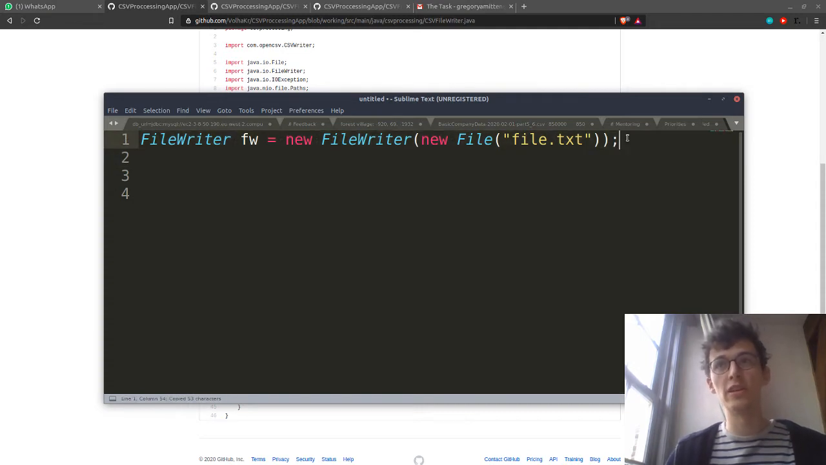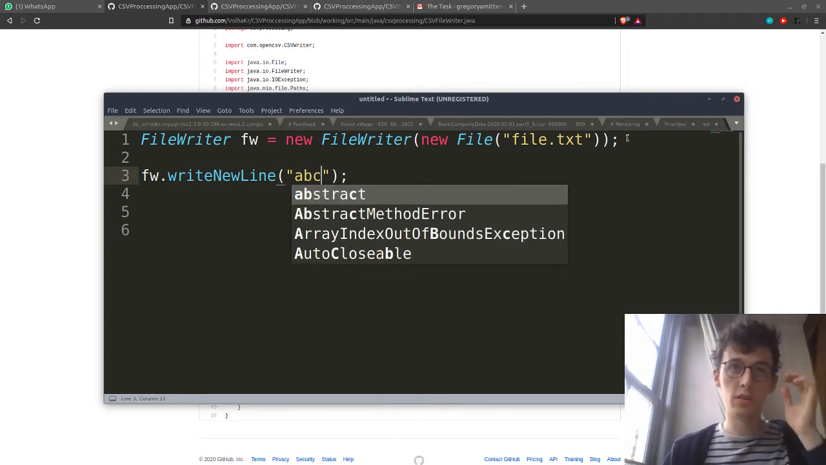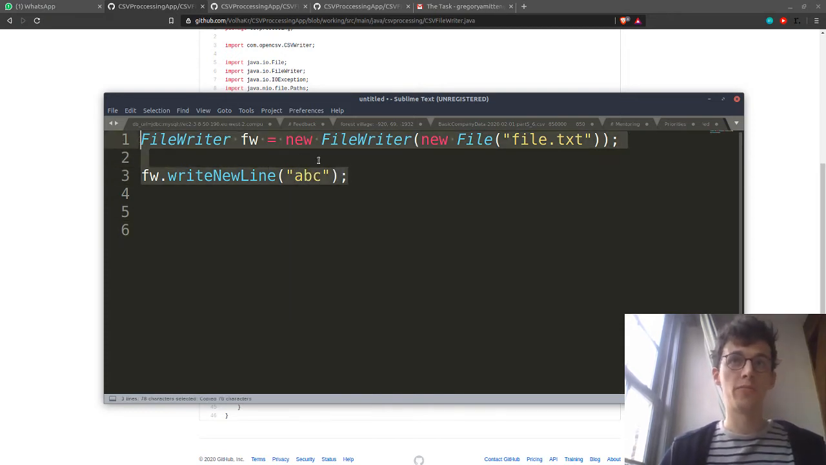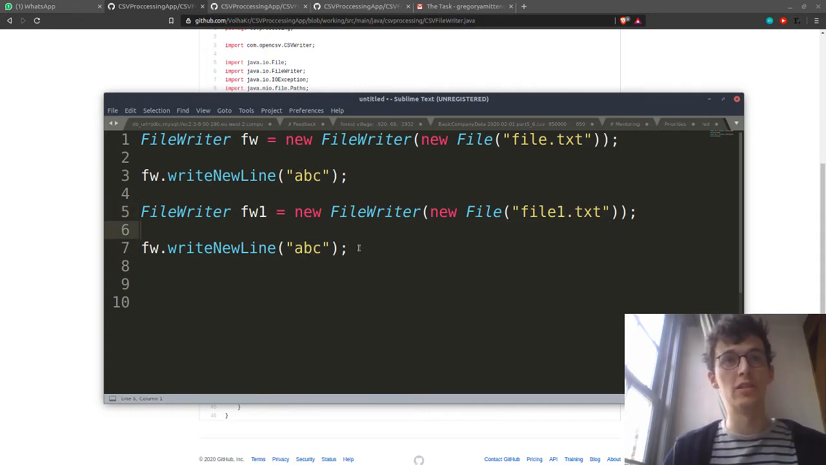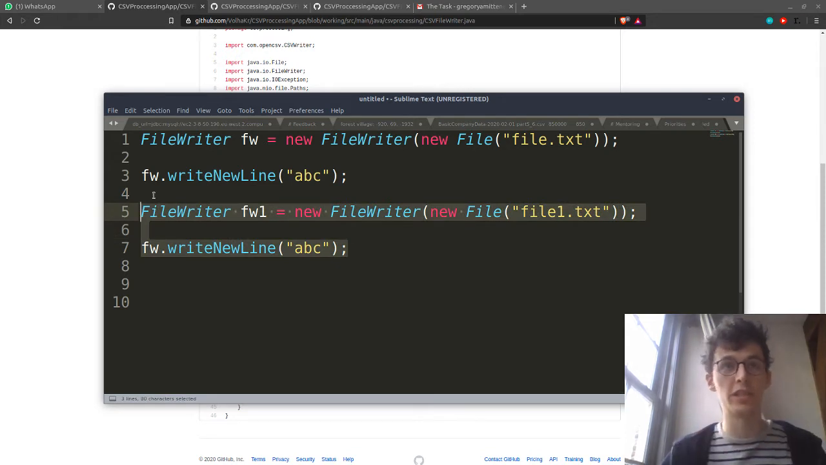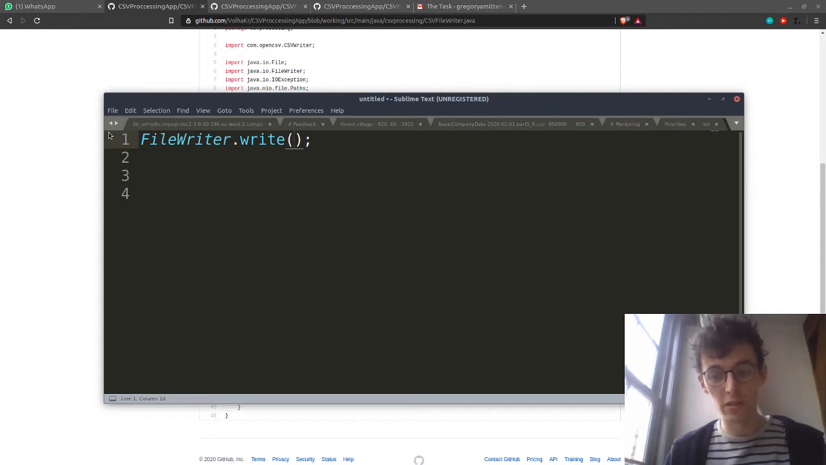Like with this I could do fw dot write new line. This is all made up, of course, but write new line abc, and then I could also have file writer file. And these are completely different, because these are accessing different files. They have different state. But if we're always writing to the same file, I could just do something like file writer dot write, because then I don't need to specify any of this state.